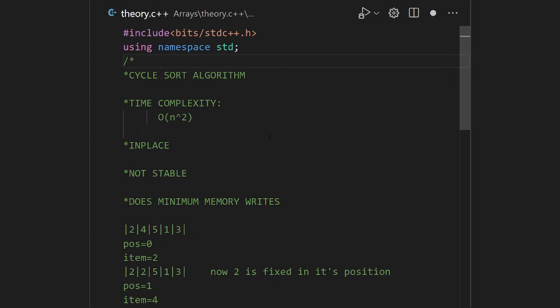It is not stable, meaning if there are duplicate elements, then they get a random index at the time of sorting, and it does minimum memory writes. It requires fewer memory writes because the cycle sort algorithm works on the cycle principle, meaning at each pass only one element is fixed at its original position and other elements are placed as they are. Unlike selection sort, we don't swap the elements at every pass. So that's why swaps are also minimal in this case.